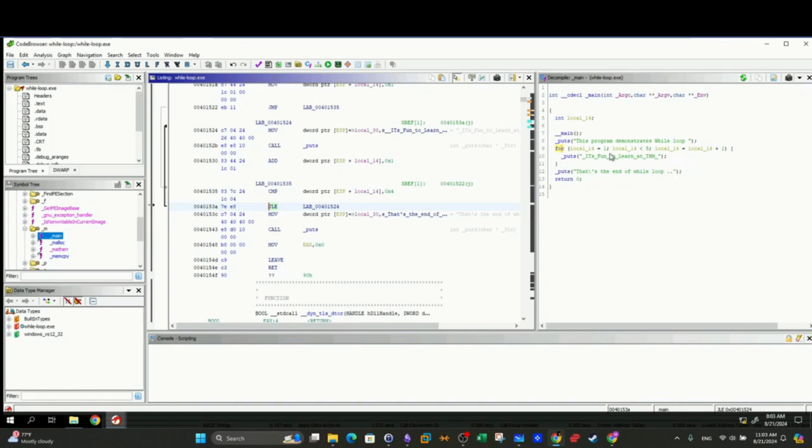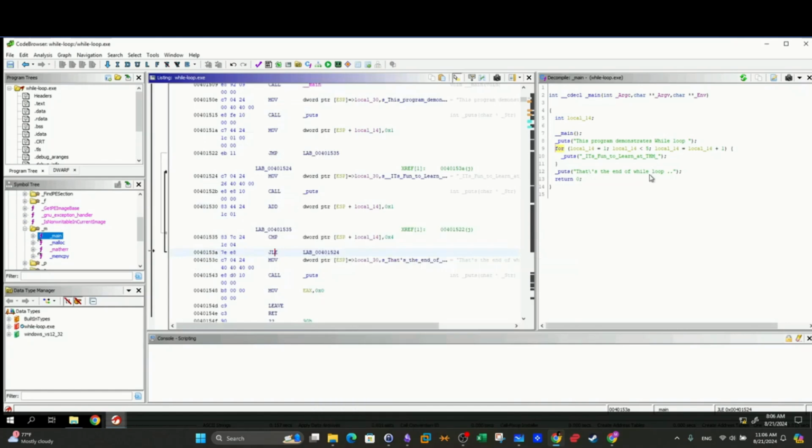So if the value of the counter, which happens to be local underscore 14, is less than or equal to 5, it's actually here only less than. So less than 5. So basically what happens here, let's go back to the C code. We have a variable called local underscore 14 equals to 1. And the actual operation is represented by the assembly code. Here we have the instruction move that moves the value of 1 into the variable local underscore 14, represented by this format. And then we have the condition here where local underscore 14 should be less than 5.